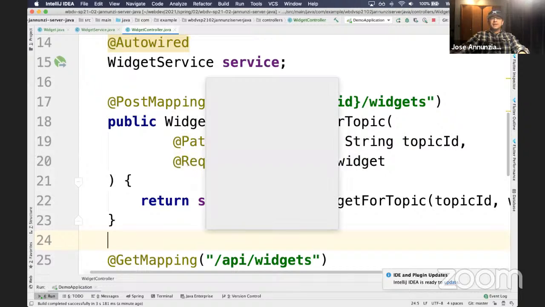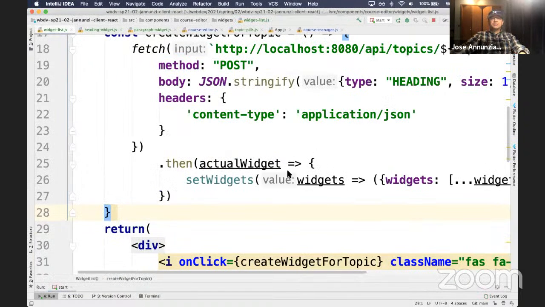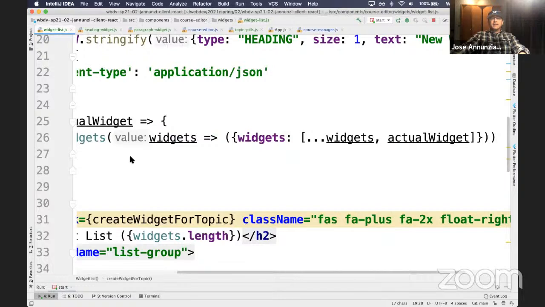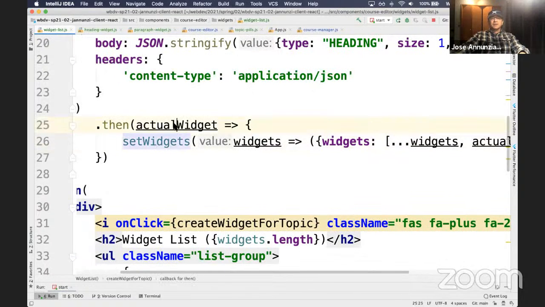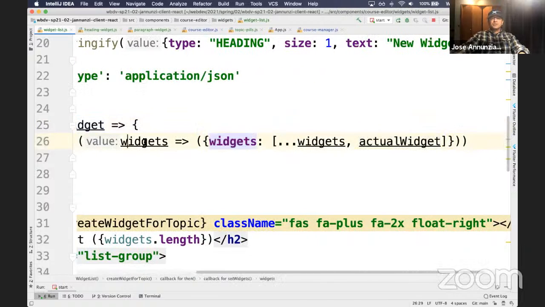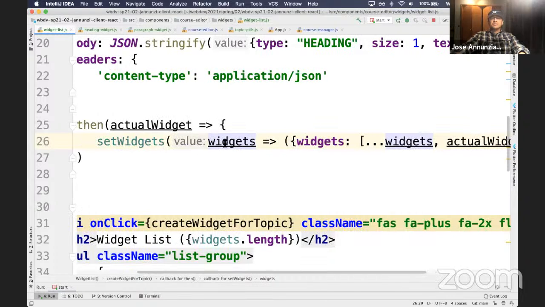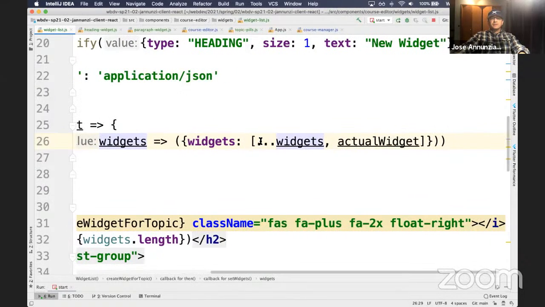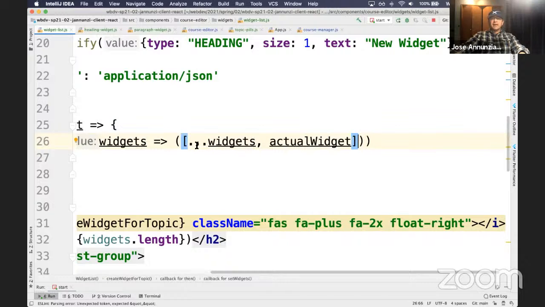What is it complaining about? Let's go back to our browser. So what did we do here? We did fetch, yeah, we did the post. So it must not have liked this. Oh, okay. Here's the actual widget that came back, and we're just setting the widgets, set widgets to a function, the old widgets, and we are returning a brand new array that basically has the old widgets plus the one widget. Okay, let's try that.